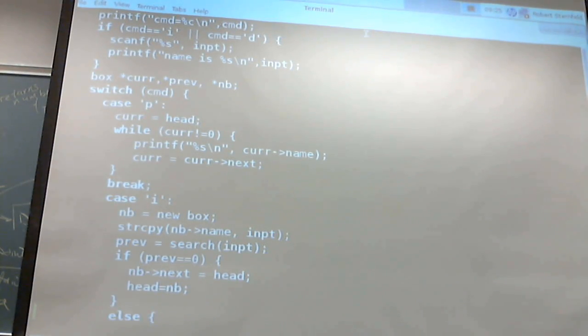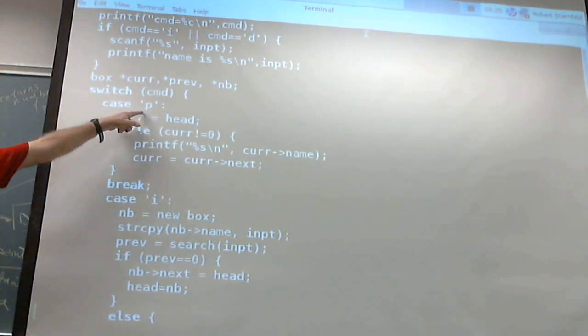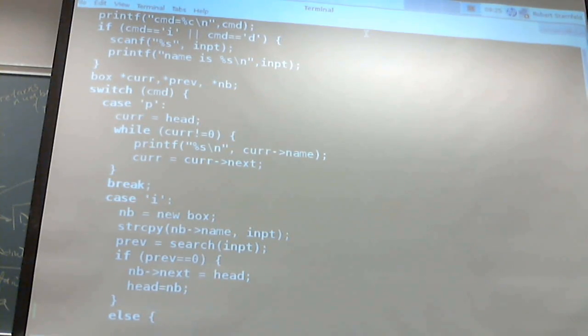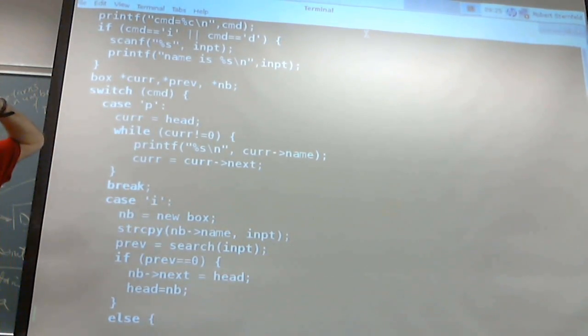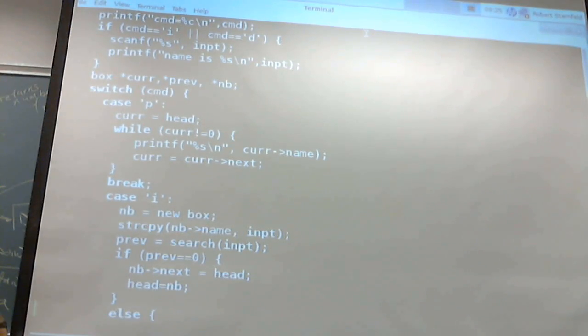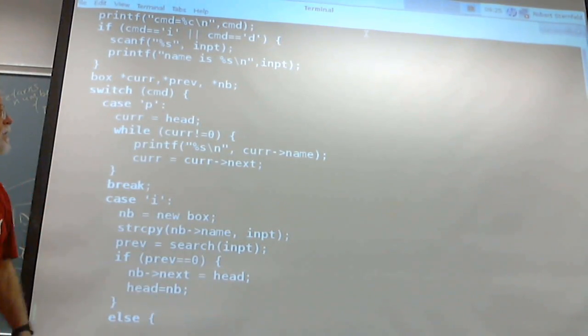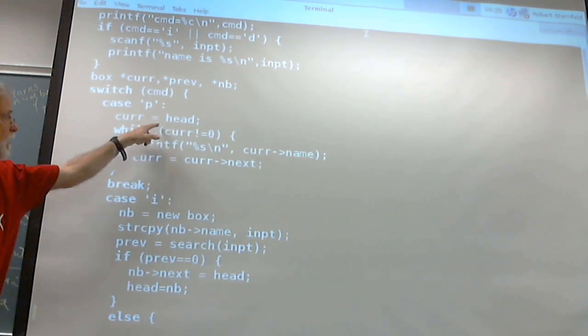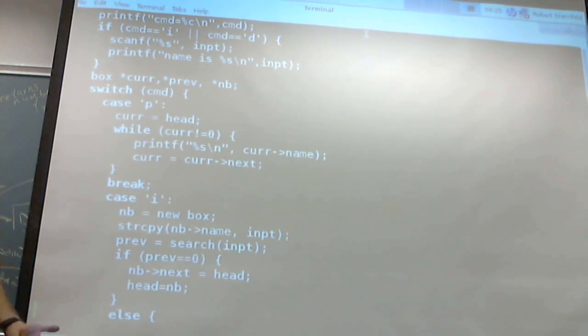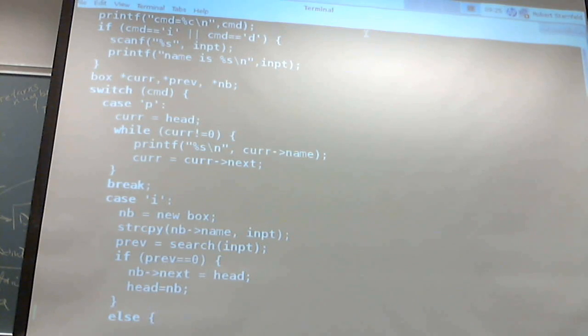This is the code for print, case quotes, single quotes P. And right here we go through and print everything out. But if head is 0, notice we take the value of head and put it into current. And while current is not 0, we carry this out. But if current is 0 even before we get started, we want to print out that the list is empty.